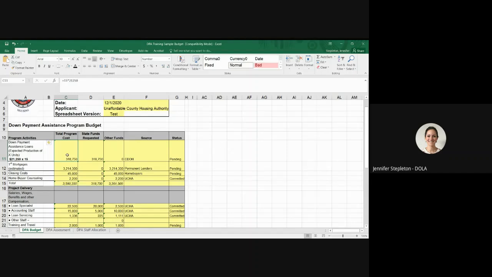So then you can see there's a formula built in there. It just makes everything easier when you don't mess up your own formulas. Then you'll plug in what is requested from the state. You can do partial, and then you'll see this automatically fills in the difference for other funds, and then you'll want to note the source over here. So if it's Division of Housing funding, that's what you're requesting from us, that's what you put in. If it's from your program income, you can put that in there.